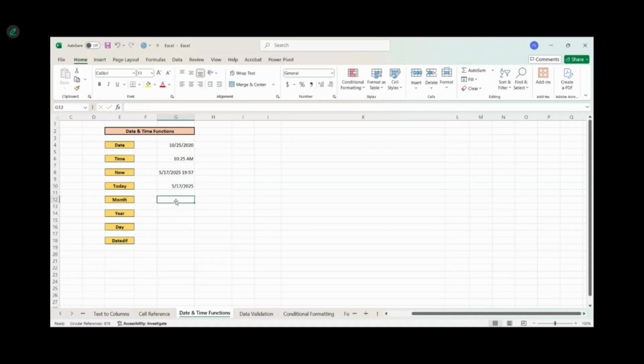Now, next is month. So in month, what you have to do is equals to month and pass a date. I pass the date. Now what it will do, it will fetch the month part from that date. So what is the month part here? 10th. 10. Yes, correct. 10. It will fetch the month part.